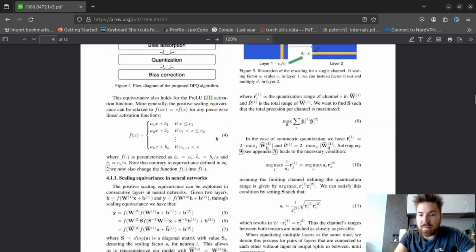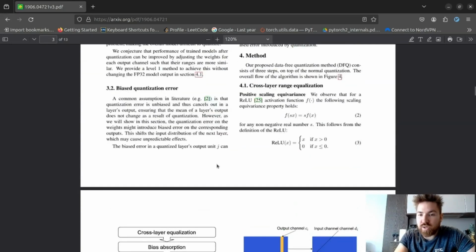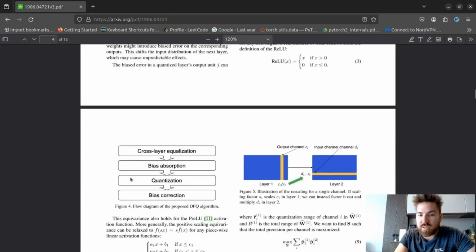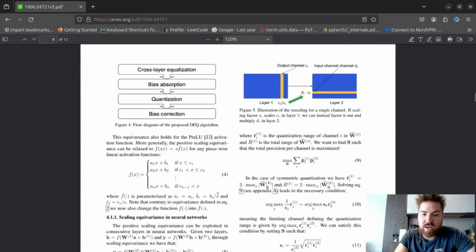They talk a little bit about how even if you have ReLUs, you can kind of ignore the effect of a ReLU because the scaling still works in the same way. And I think they mention here that you can also do it for PReLUs. But yeah, as long as you just have a basic activation in place, you can keep this scaling process going.